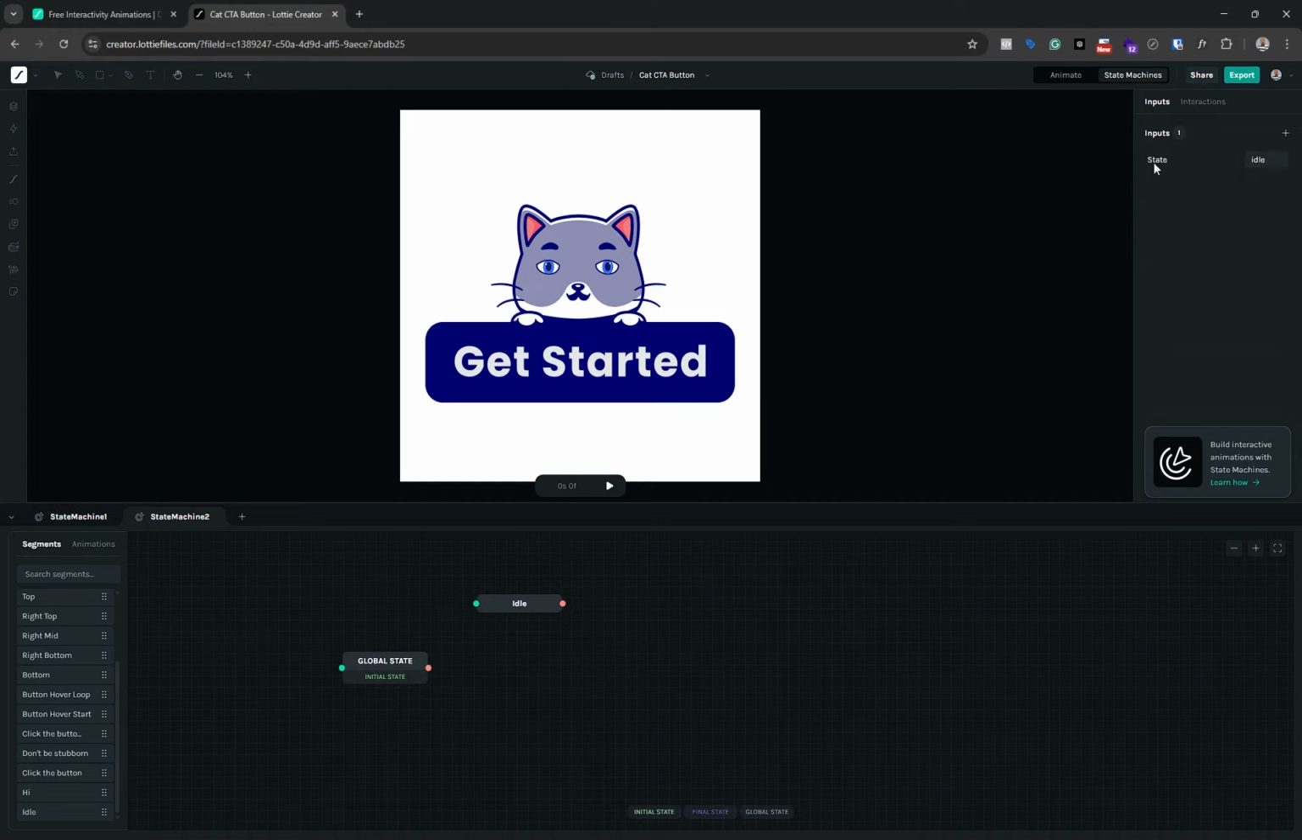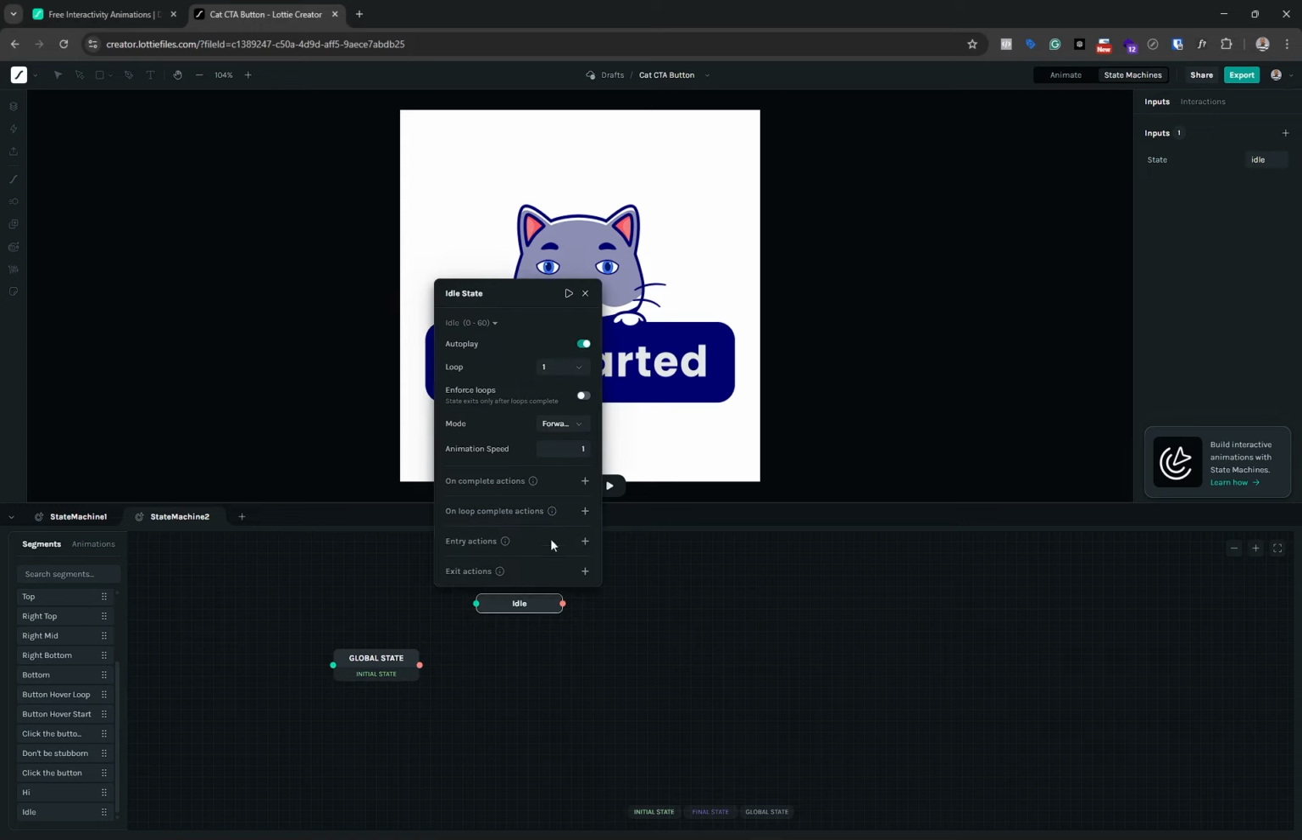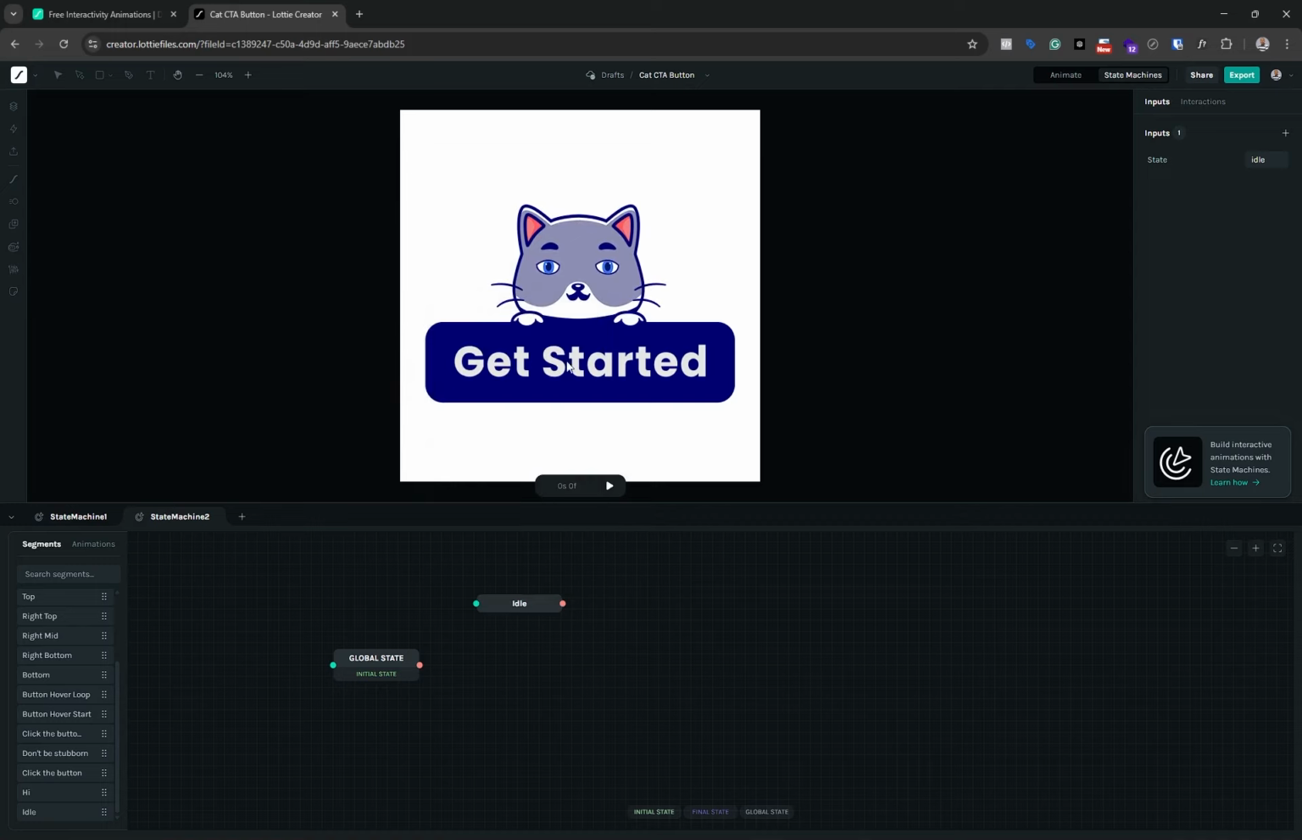So we have the input here. Then we are going to use that particular input to connect this global state to this segment. Let me play the segment itself so you can see what it looks like. So it's just the cat moving, and we are going to set this to infinite loop. We want this to continue looping. We don't want it to stop. So it will continue looping. So we are going to use this input to connect the global state to the idle state.